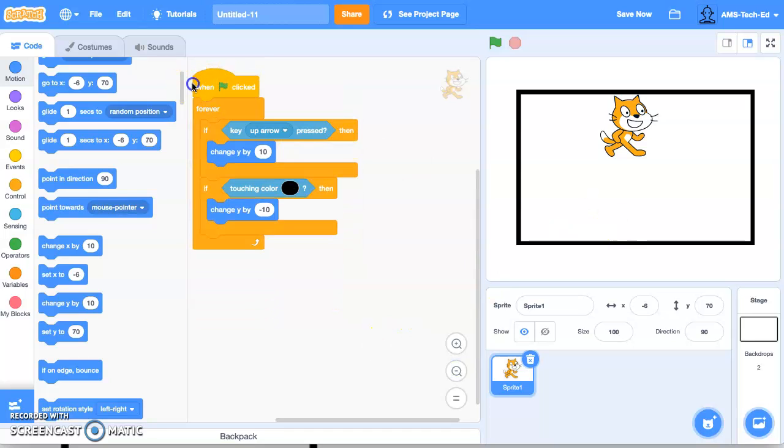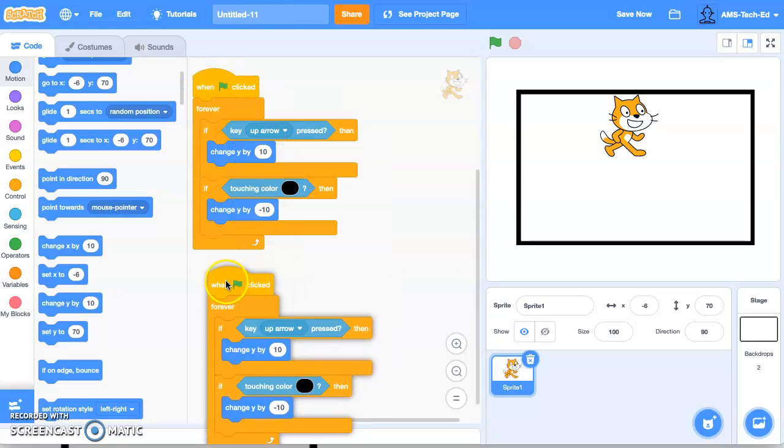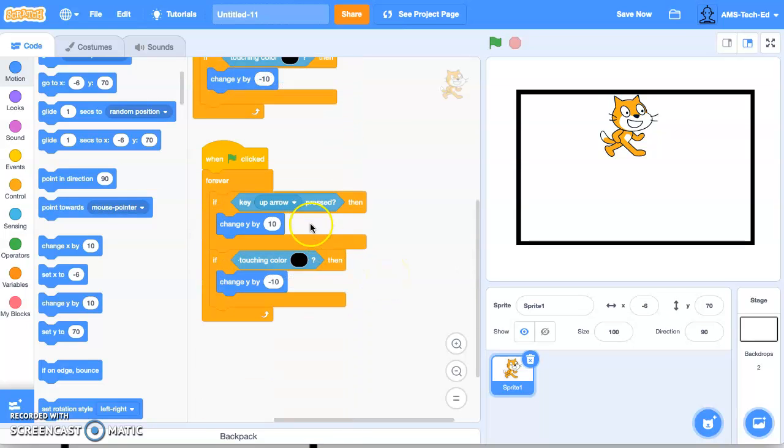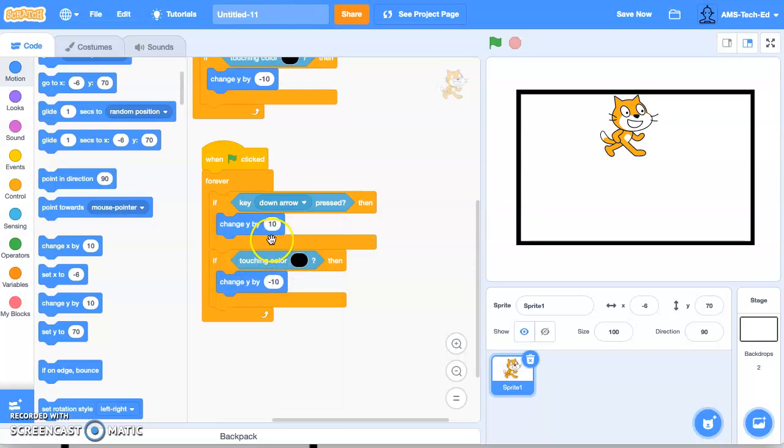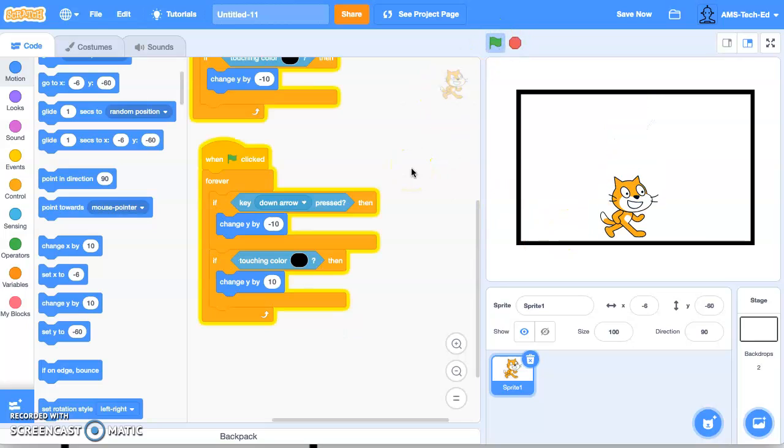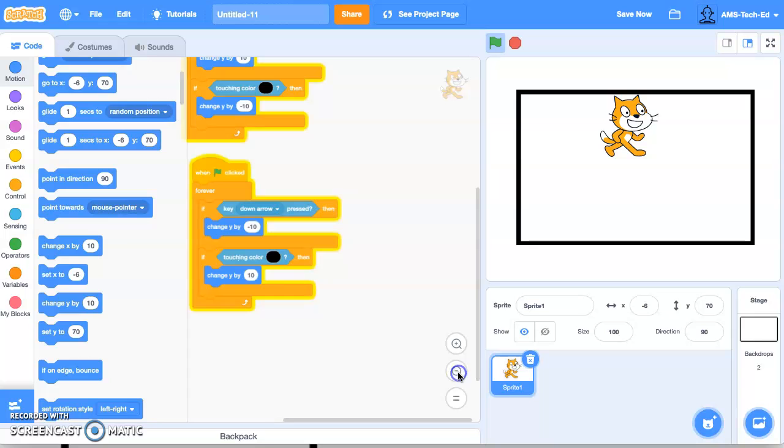Well, I'm going to use my right mouse button, click duplicate, and make a copy of it. This time I'm going to say if the down arrow is pressed, we want to change our Y by -10 because we're going down. And when it hits the wall, I want it to go up 10. So let's run our code. Now when I go down, the cat's stuck. When I go up, the cat's stuck. And all I need to do now is duplicate these for left and right.